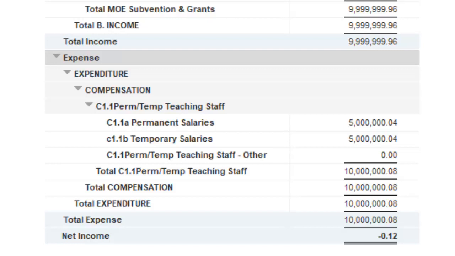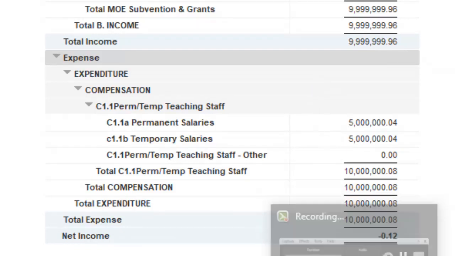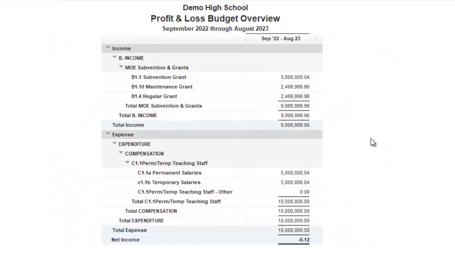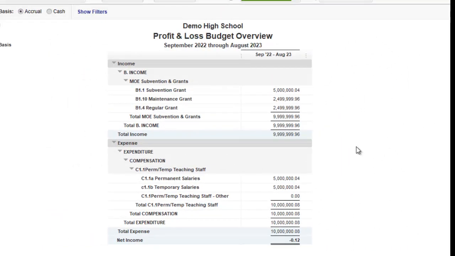Alright, so that is how you would have generated a budget based on the MOE's requirement. But we have other budgets that we need to generate. We may have more internal budgets such as the tuck shop budget, the canteen budget, and other budgets.